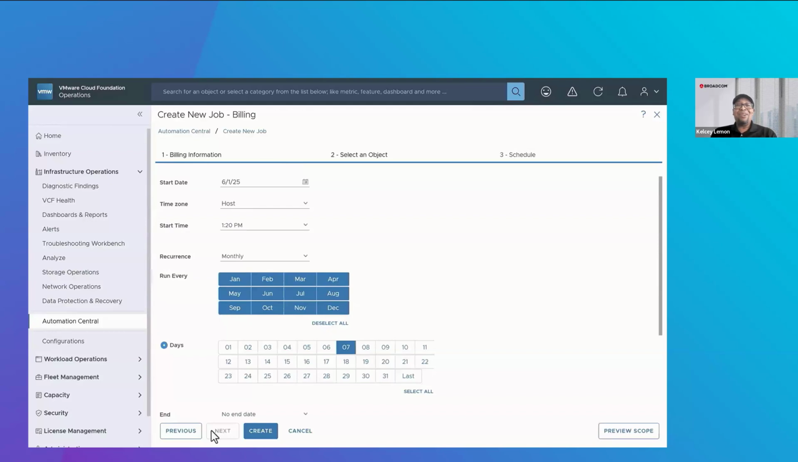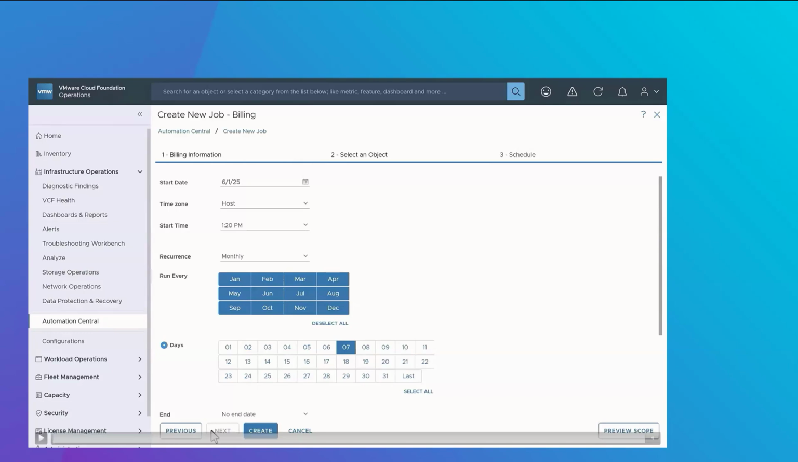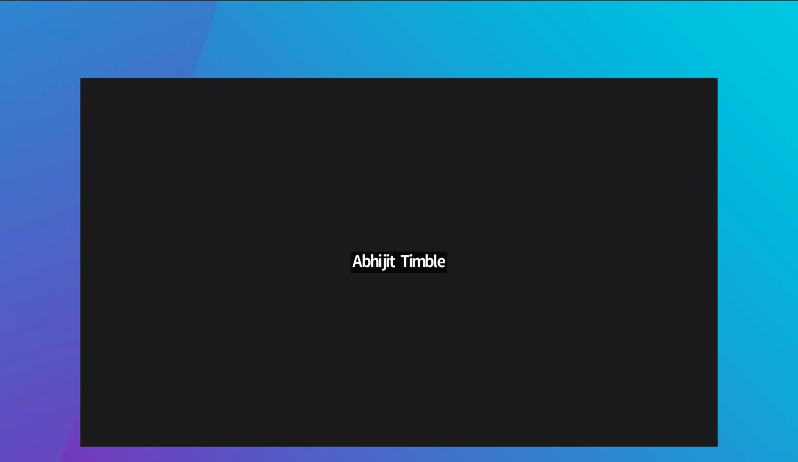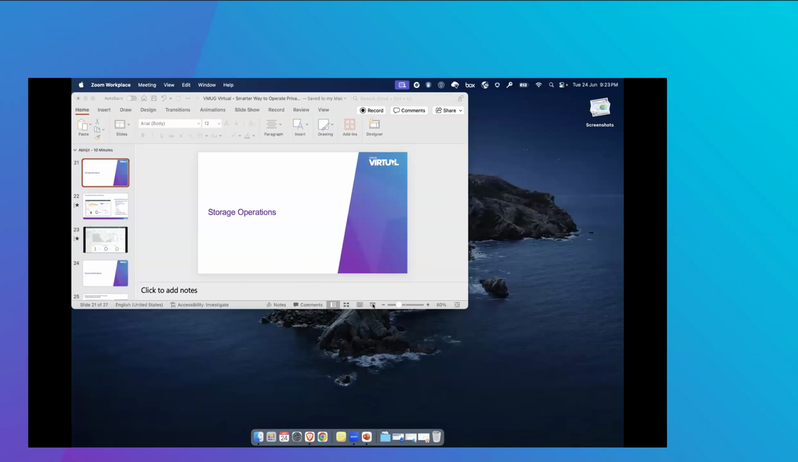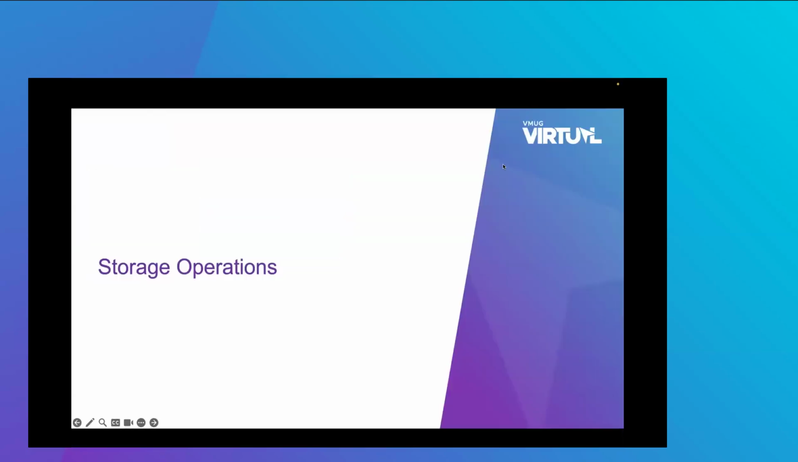And with that, I am going to turn it over to my partner in crime, Abhijit. Sir, the floor is yours. Hey, thanks, Kelcey. So let me share my screen. Are you able to see my screen? Yes, we can see it. Okay, thank you. On to storage operations.